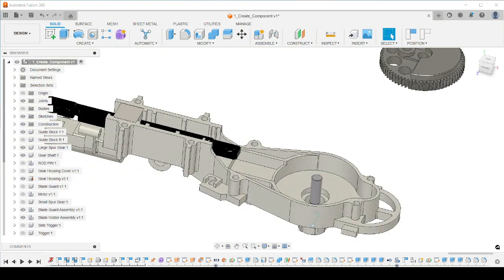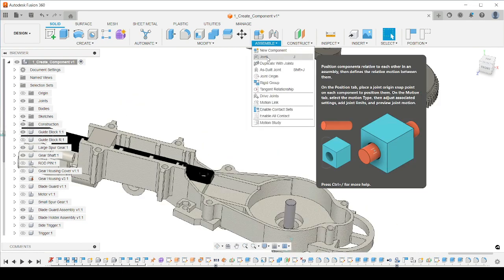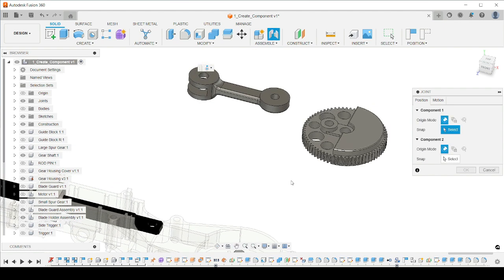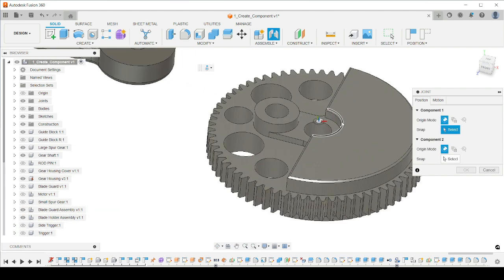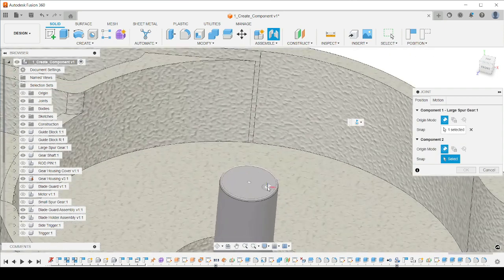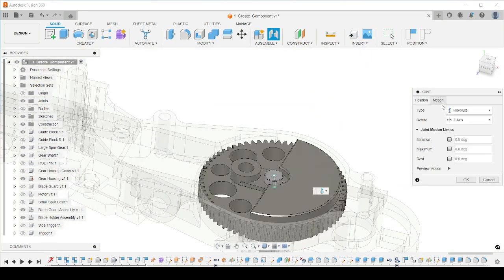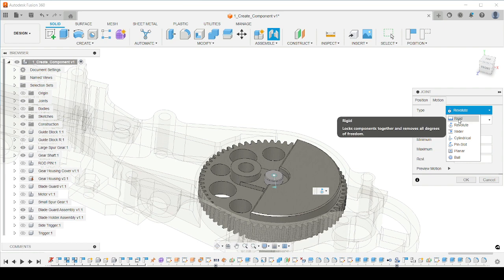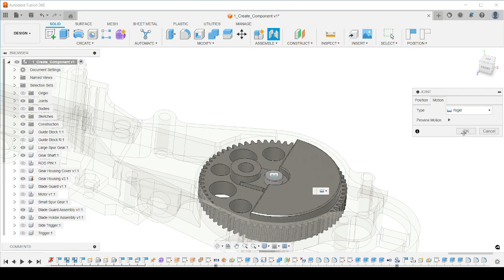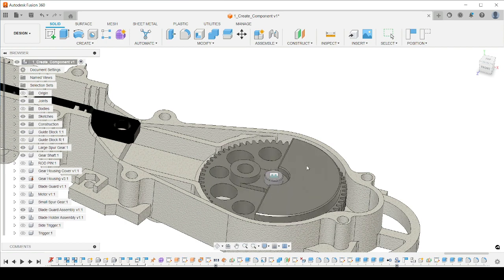Let's create another joint and connect the gear to the shaft. We'll go back to our joint command. Then I will select the center of the gear, and then go to the shaft and select the center. The motion, this one we're going to use rigid. And press OK. Now if I drag the gear, you'll see it stay in place, but it also rotates around the shaft.